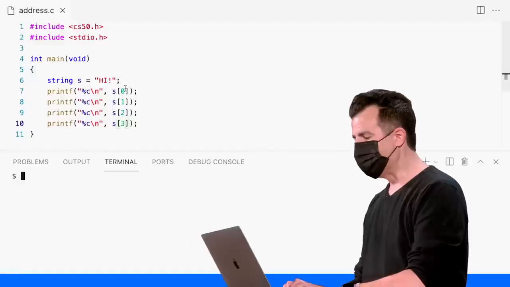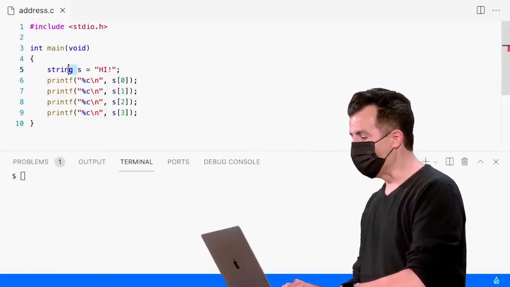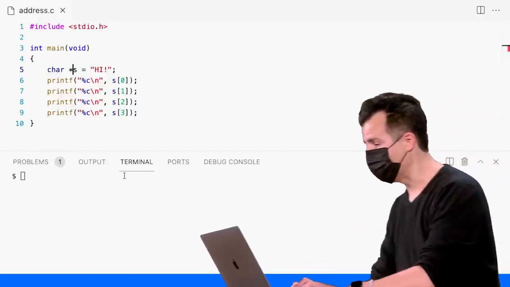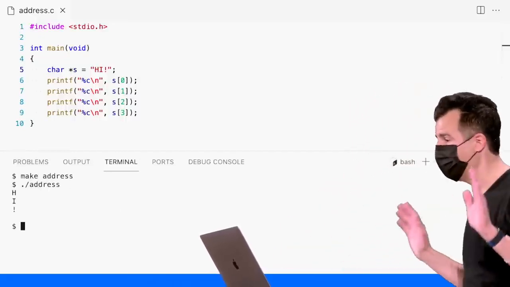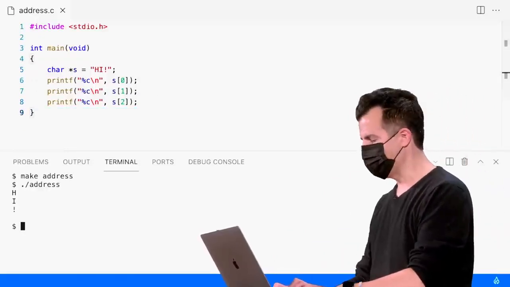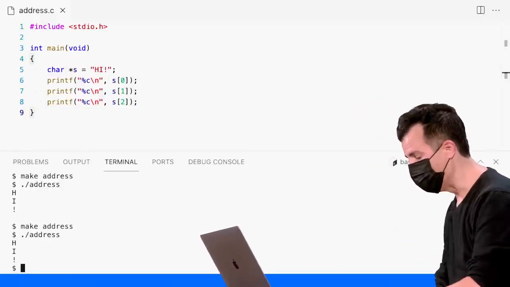Well, let's go ahead and peel back one of these layers. Let me get rid of the CS50 library, and get rid of, therefore, the word string, because henceforth, it's just char star. Nothing else is different. I'm going to now do make address, ./address, and it's the same exact thing. And now let's just focus on the "hi" rather than worry about that. So I'm going to recompile it one last time. And now I have HI exclamation point.